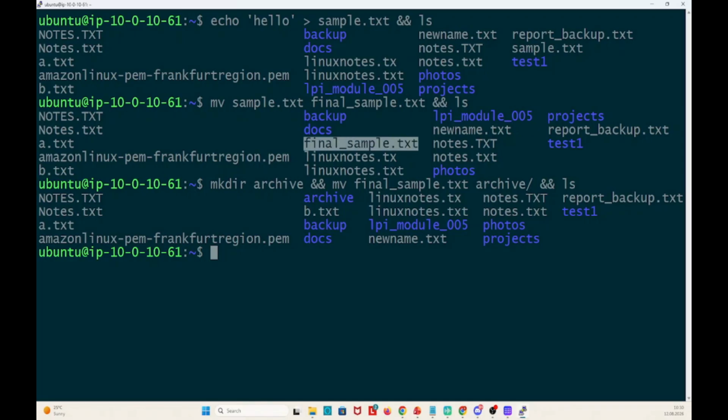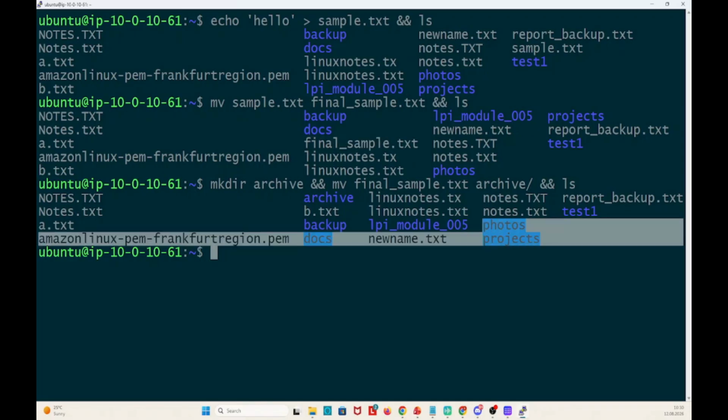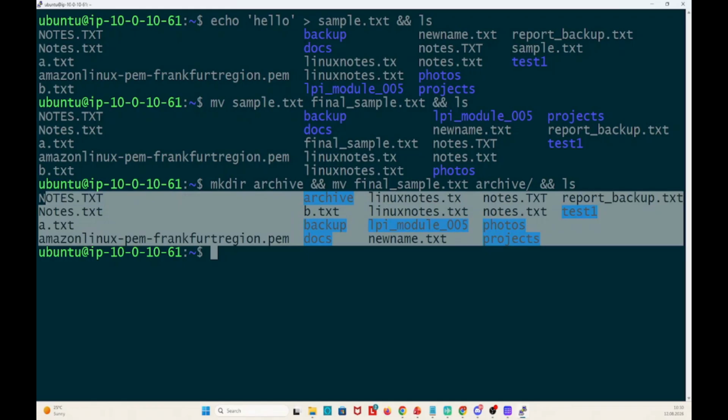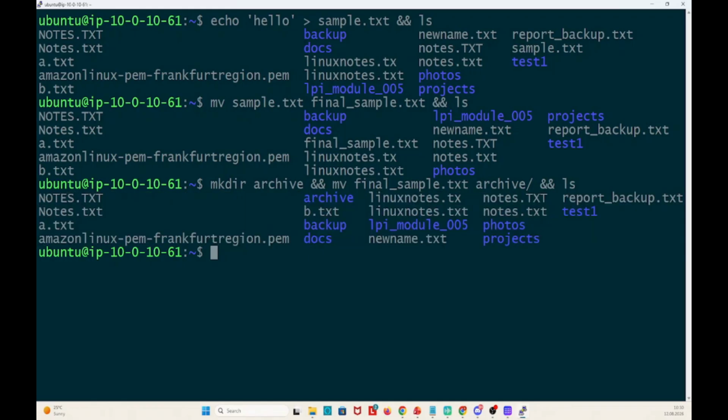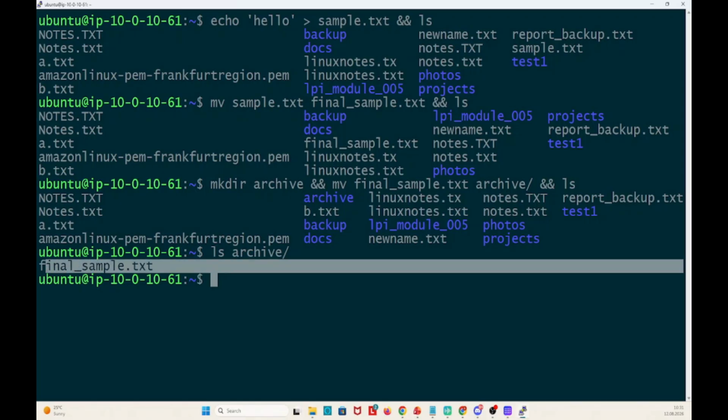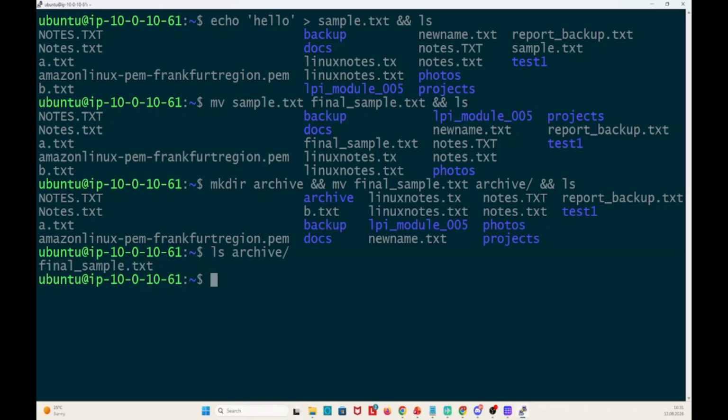Notice you had final_sample.txt. That file no longer exists here. Where should it be? Remember that this command created an archive directory and moved the file into that archive directory. So if I do an ls on archive and hit enter, I see that the file was actually moved inside that directory, right? So here was just a combination of shortcuts to show you how you can quickly move.